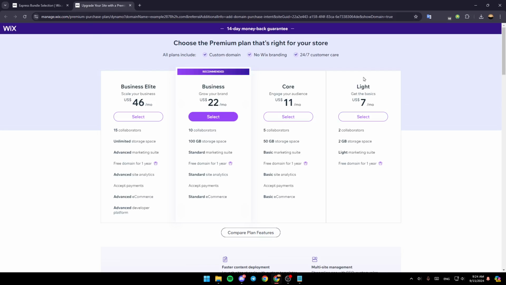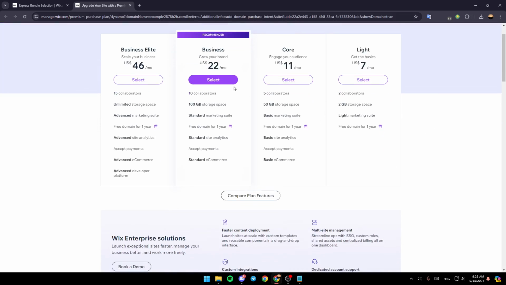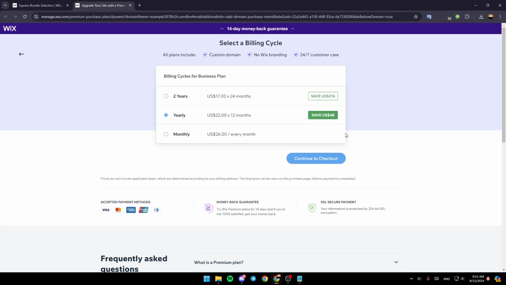And then you're going to be taken right here. And then here you need to choose a plan that suits you. You can either choose business elite, business core, or light. And after that, just select the one you want. Continue to check out, and then you're going to be able to get your domain and also your business email.